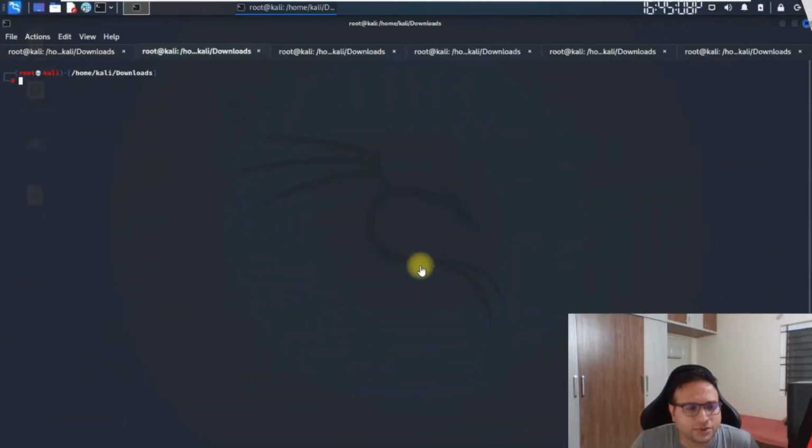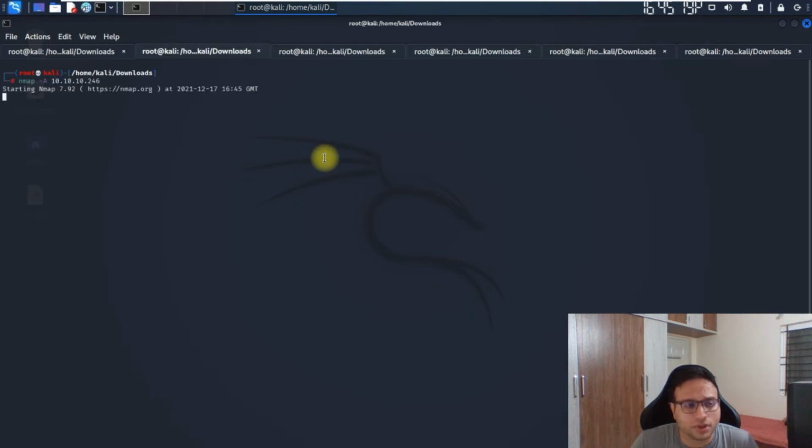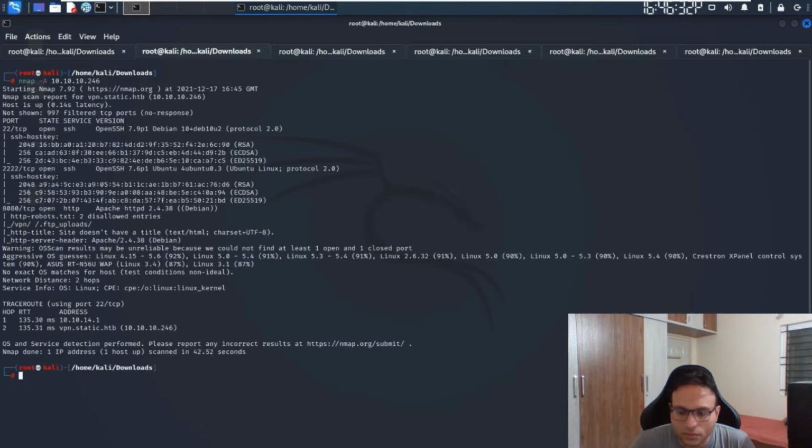So it's a hard machine, and our approach to solving it is totally different. I'll start with Nmap first. We have to identify the ports first, and on the basis of that we decide our approach. As per the output we can see port number 22, port 2222 and 8080. These are the three ports enabled on the target machine.